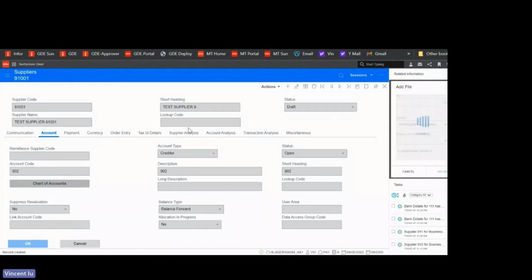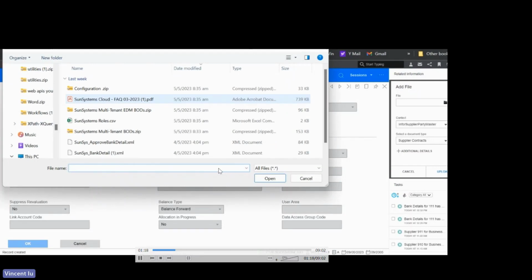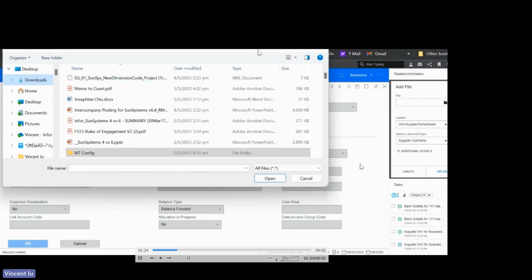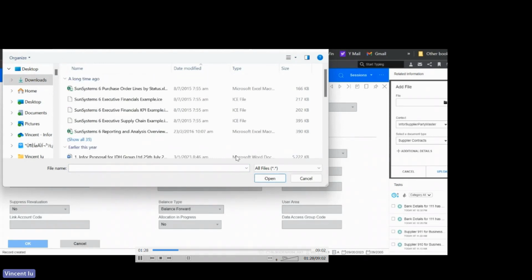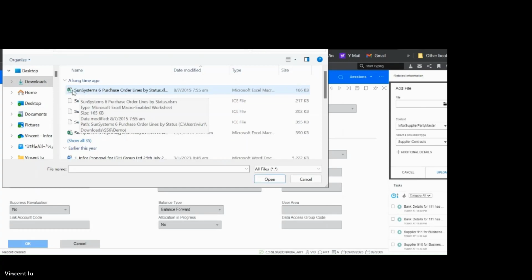so that the approver will receive a notification from the email. If I want to add additional information or an attachment to this supplier, I can navigate to the document management function on the right corner. Then I can navigate to, say, a contract or invoice that resides on my PC and drop it into the document function we have.